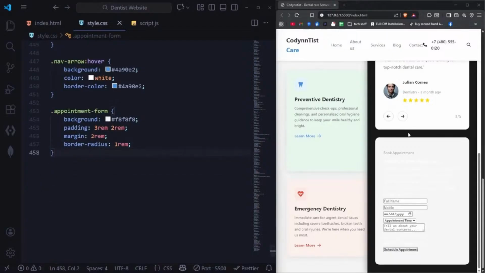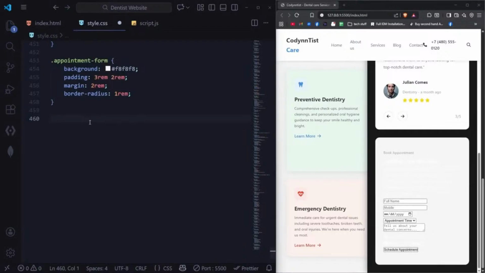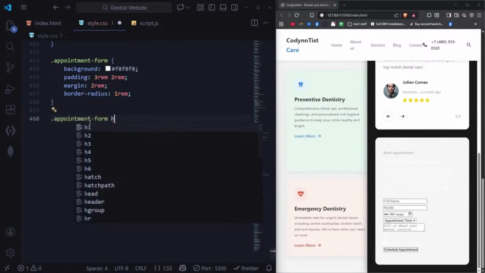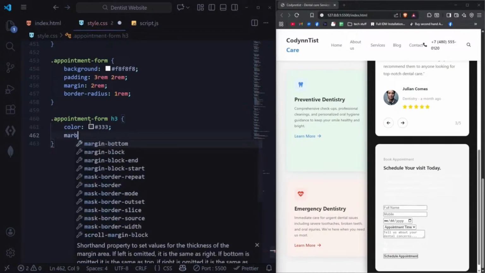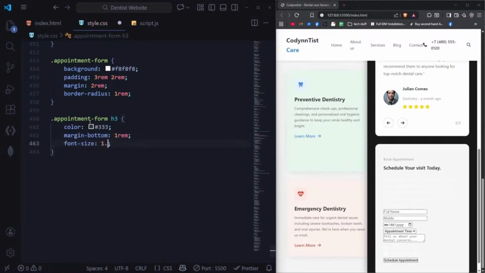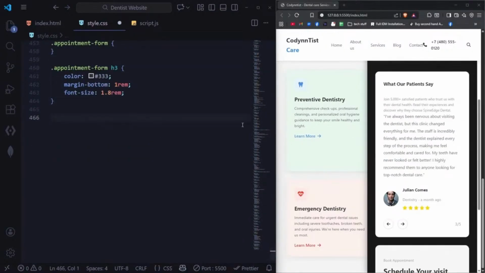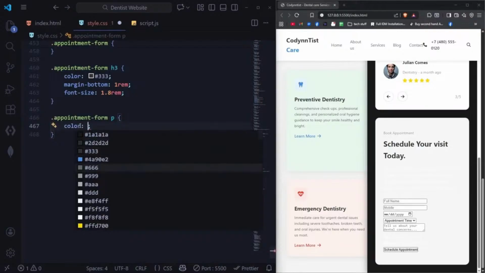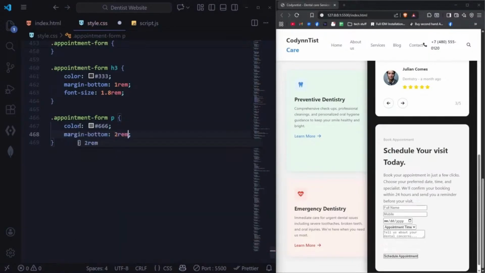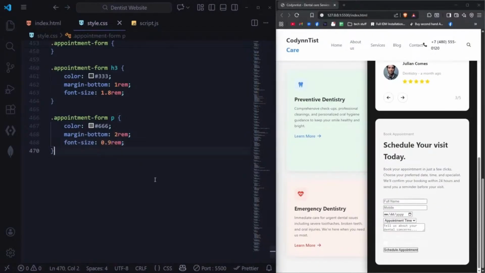So I'm just basically copying this for the container to make it identical. And we will style the h3 now, which is the header. We'll change the color to that. Also give 1 rem margin bottom and font size, increase that a little bit. Next thing we have here is the paragraph tag. So we'll change the color to a grayish color. We'll do margin bottom, set that to 2 rem. Font size 0.9 rem. There we go.